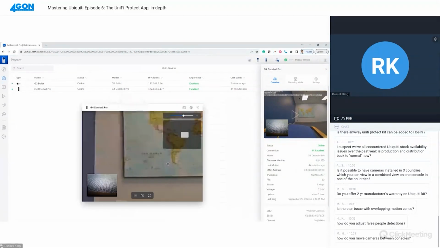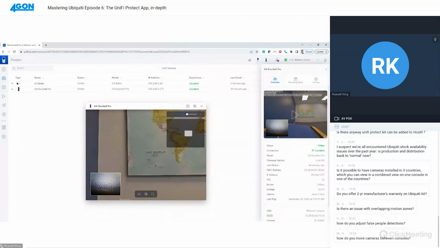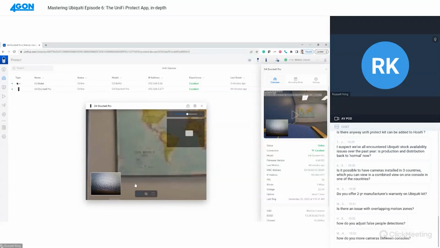I can zoom in on our image as well. Right now, the live view is in HD mode, but I can change the quality to high quality and it makes it look a bit better.